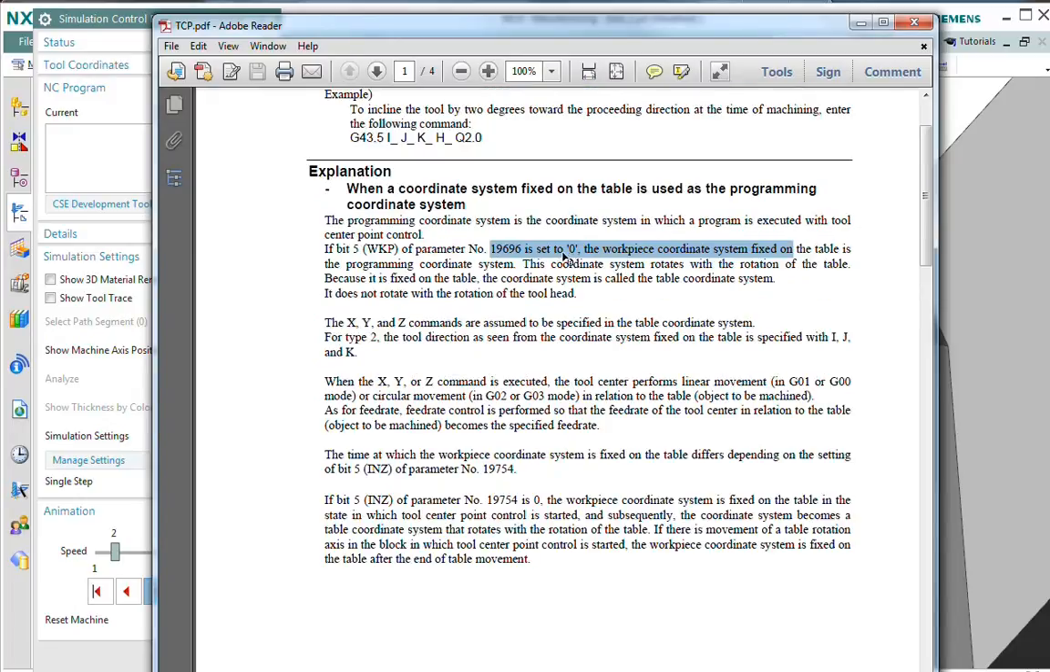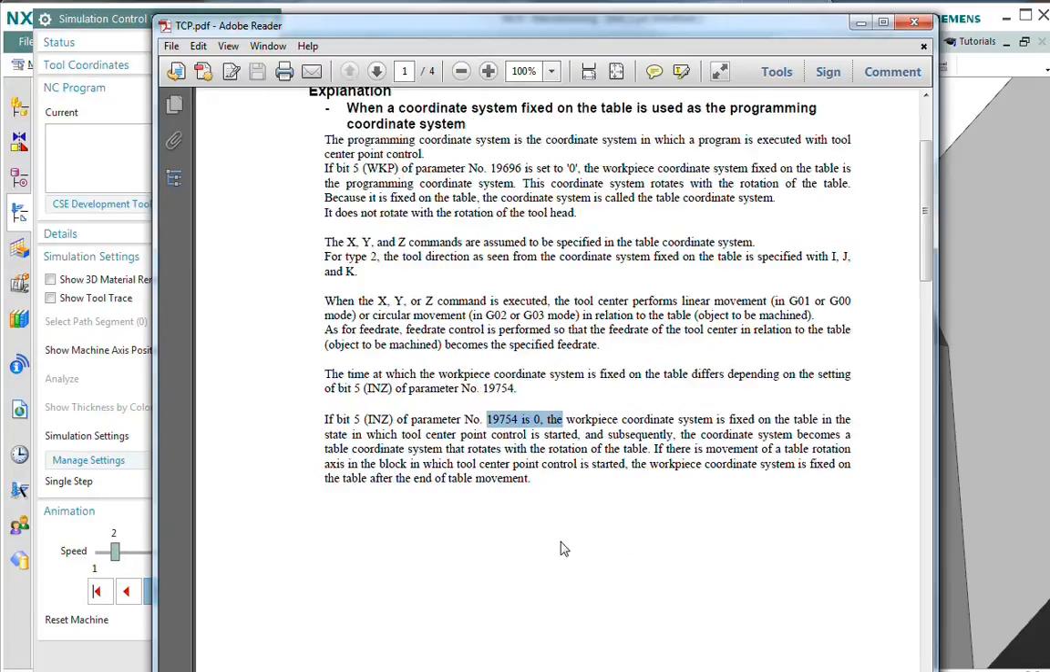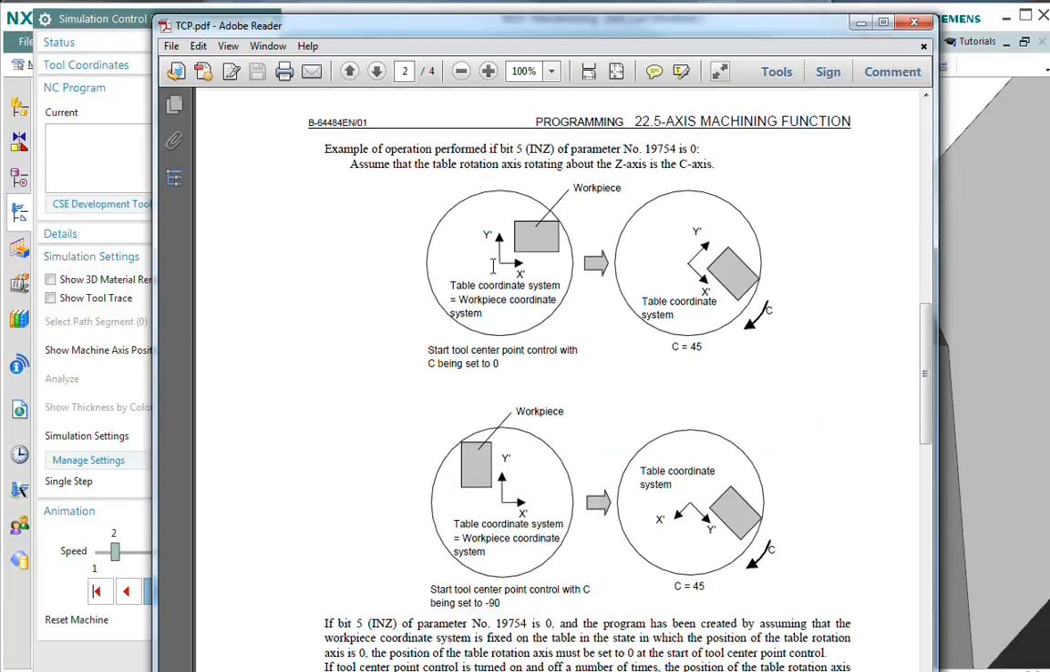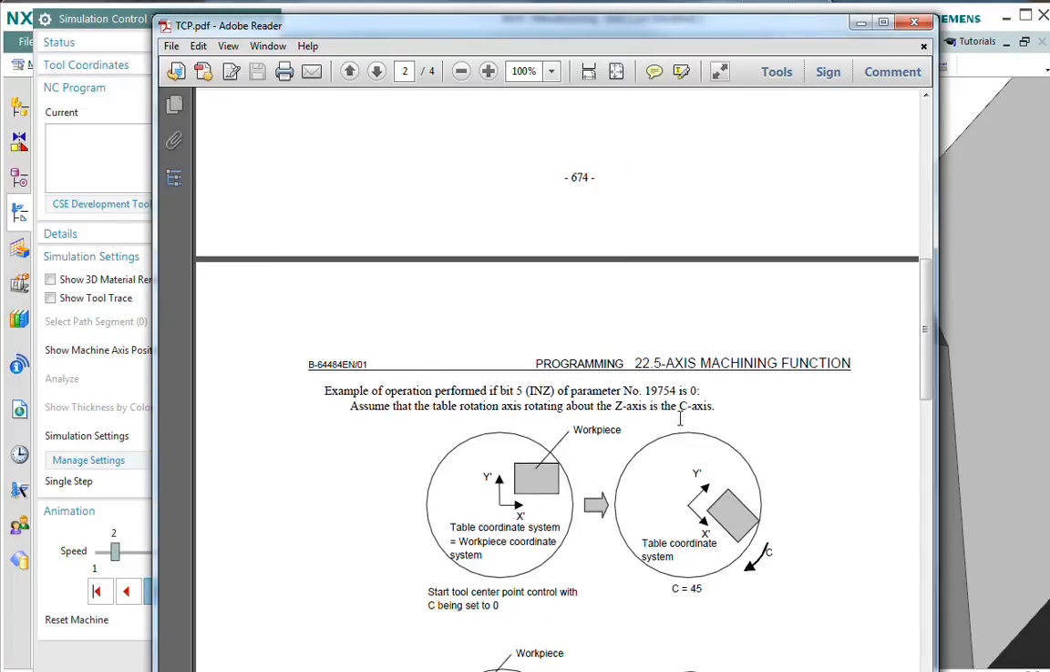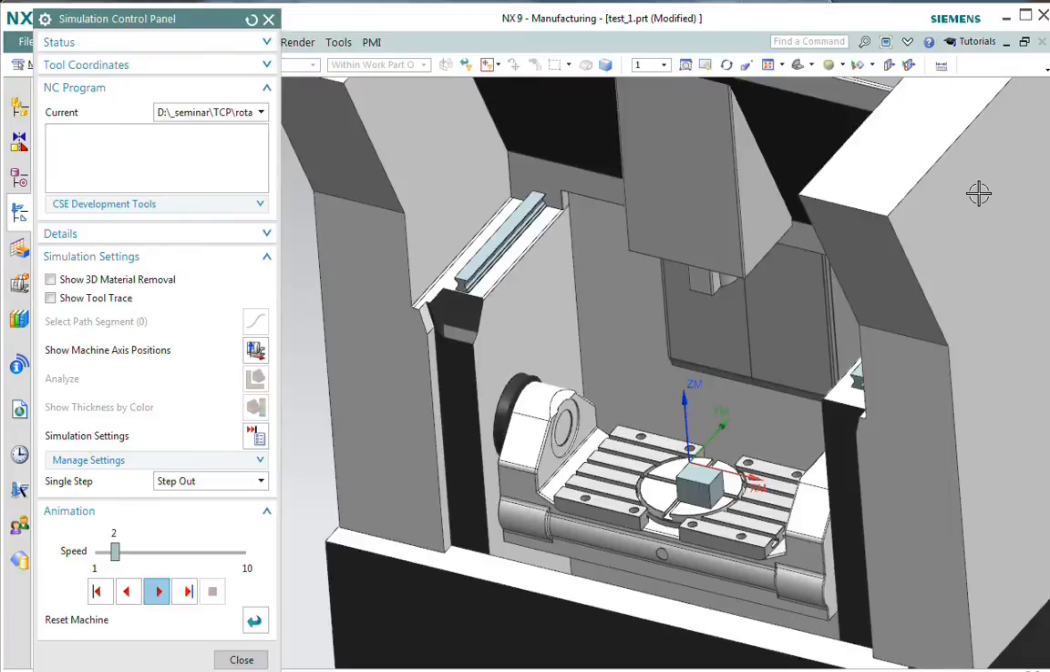And when you have this set to zero, there's another variable here that also comes into play. It's 19754. What this determines then is, yes, we know the coordinate system is going to be fixed to the table, but when is that going to occur? With the 19754 set to zero, it will fix the coordinate system at the position where the rotation is zero, and that's probably better understood just by doing a quick demo. In fact, in NX, in our posts and in our simulation, we assume that this value is zero. This is the most common way to implement tool center point control, but you'll want to check that on your physical machine tool.